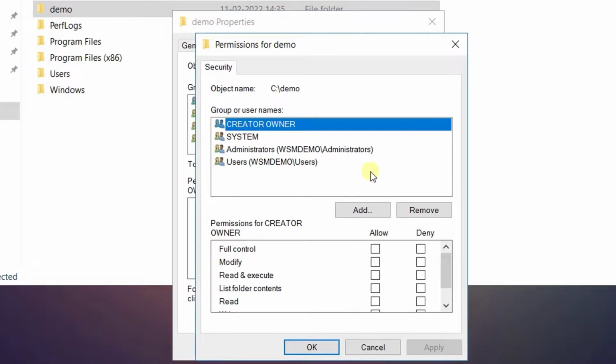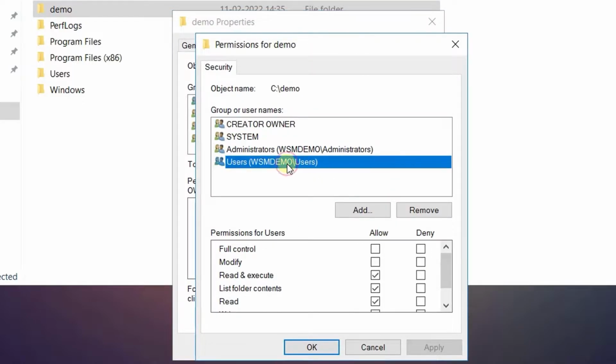Select any user or group from the list to modify its share permissions. Select either Allow or Deny for all the settings. Select Apply and the changes will be implemented.